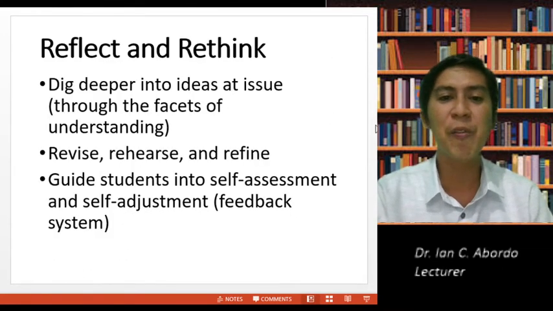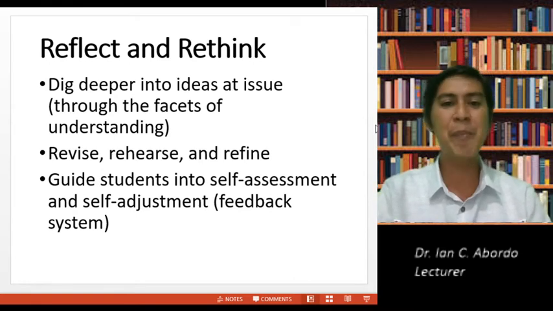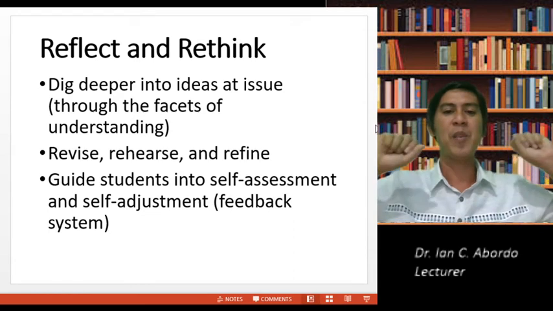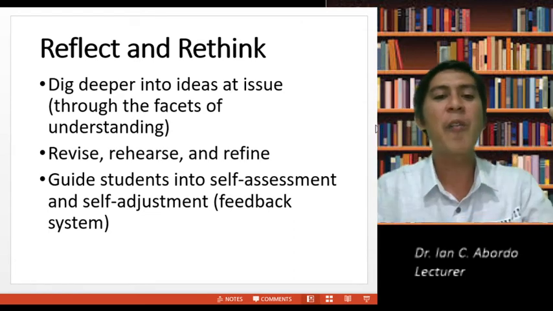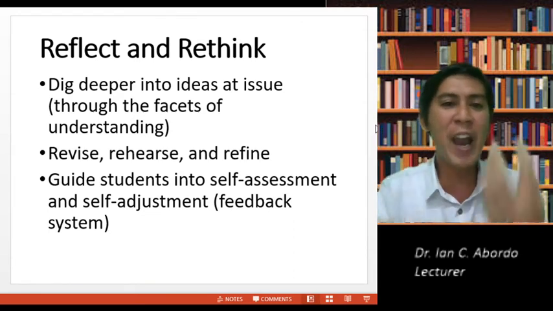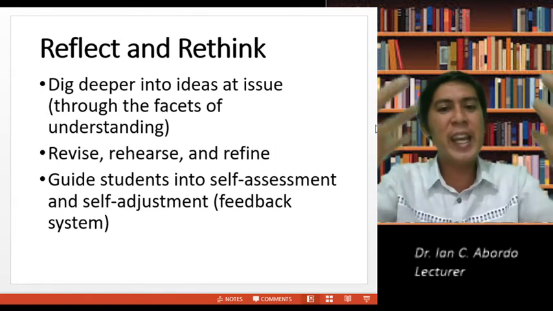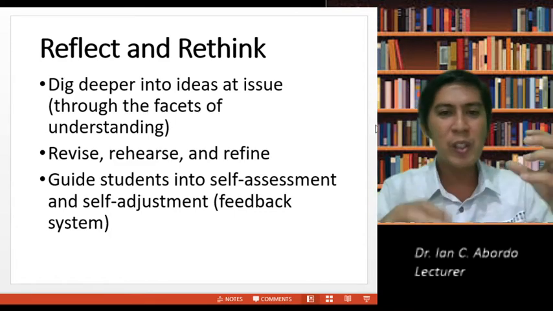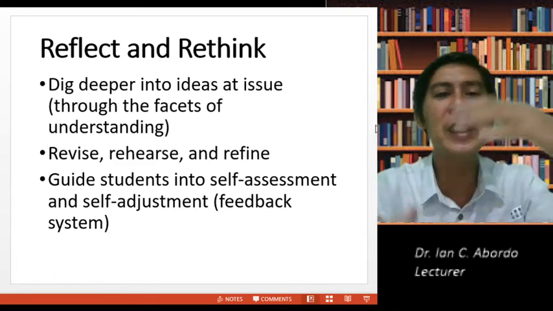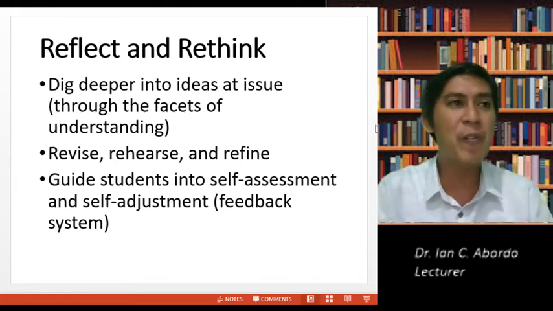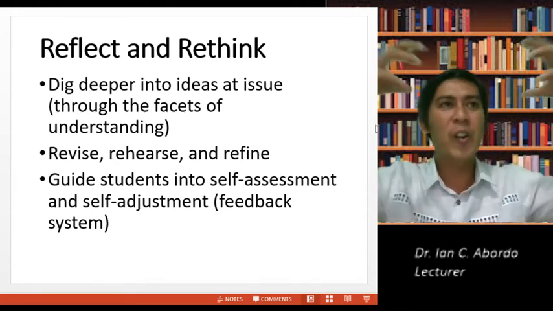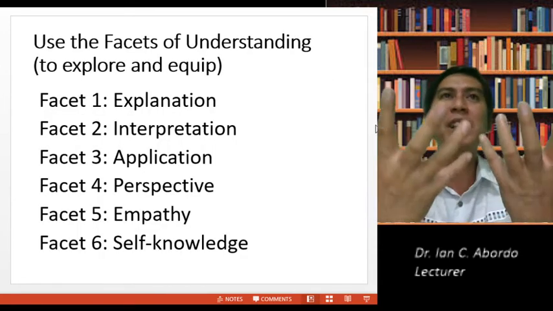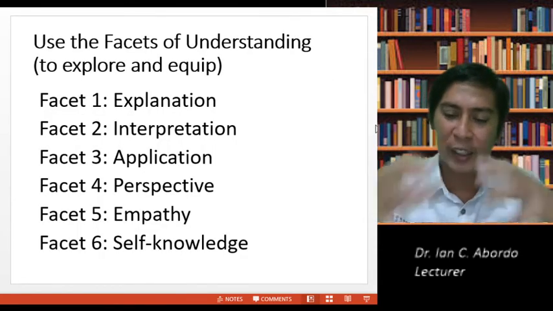Then you go to the next, reflect and rethink. Dig deeper into ideas at issue. This is now reflect and rethink, revise, rehearse, mastery, refining knowledge. So students get into self-assessment, self-adjustment, feedback. Provide activities there that will facilitate reflecting, rethinking, revising, rehearsing the things explored in the lesson proper.